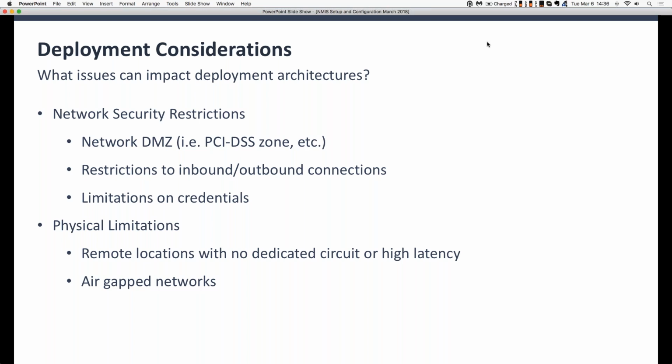You want to keep a look on credentials. Make sure you've got all your credentials locked down. And you also want to look at things like physical limitations, right? If you're monitoring remote locations, you might want to spin up an NMIS server only in your corporate headquarters, but your connection to your remote location, do you have a dedicated circuit? Does it have high latency? You might be better off spinning up an NMIS server in that remote location.